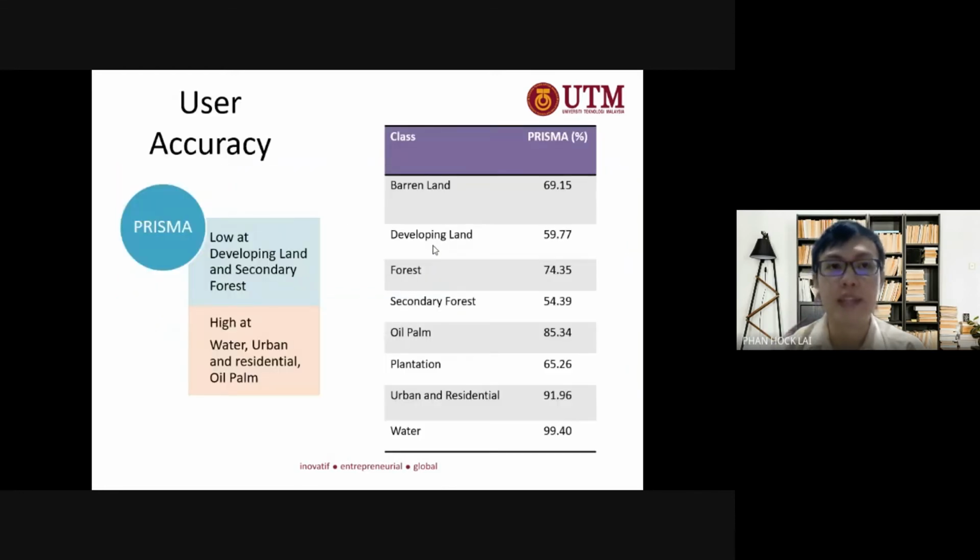So we look at the user accuracy for the Prisma hyperspectral image. In the Prisma hyperspectral image, there is low accuracy in the developing land and secondary forest, which is the developing land with 59.77% accuracy, and then the secondary forest with 54.39% accuracy.